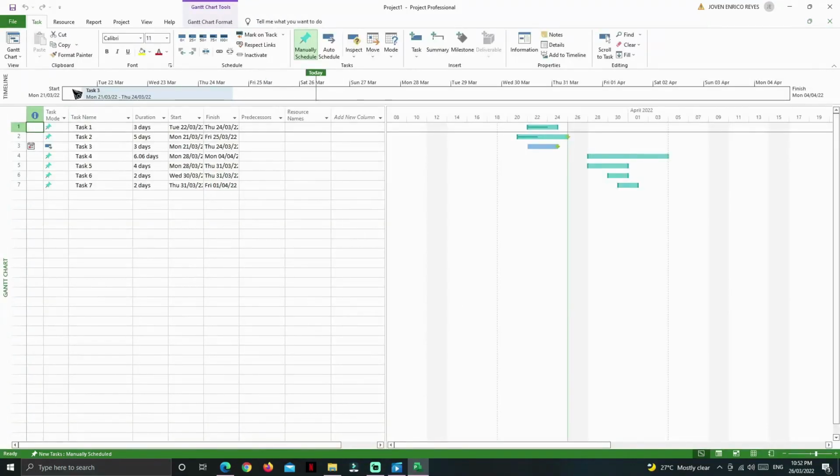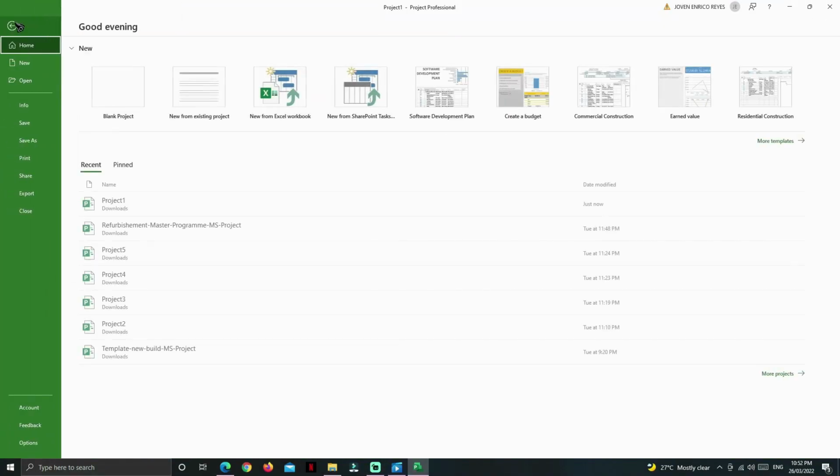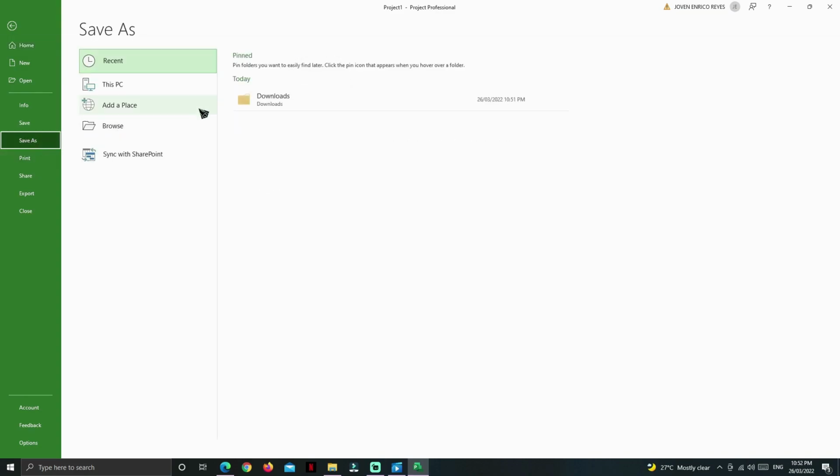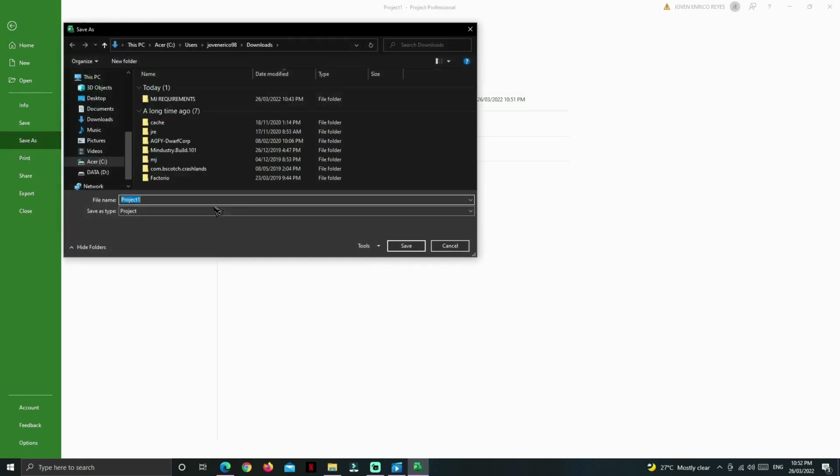If you want to save your work, just go to File and Save As, and choose the location where you want to save your file. Make sure that the file is in the project file format. Click Save.